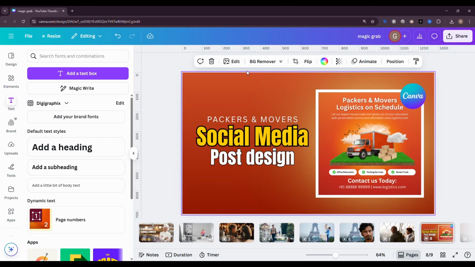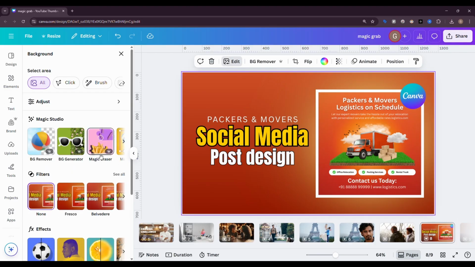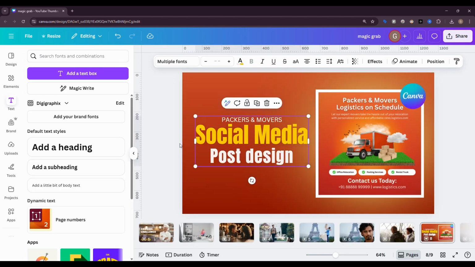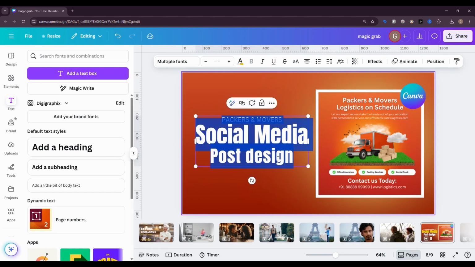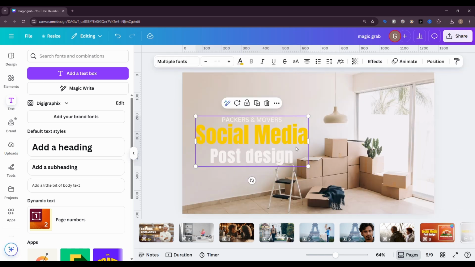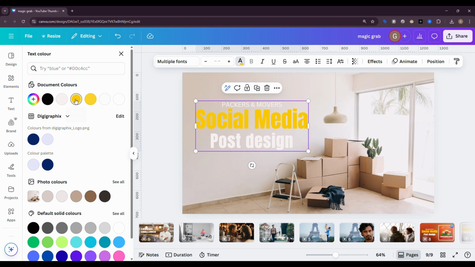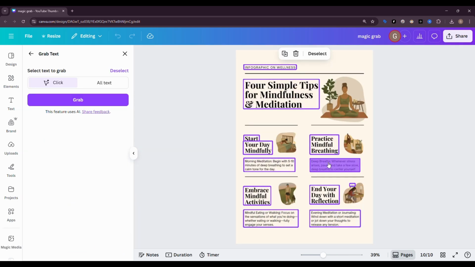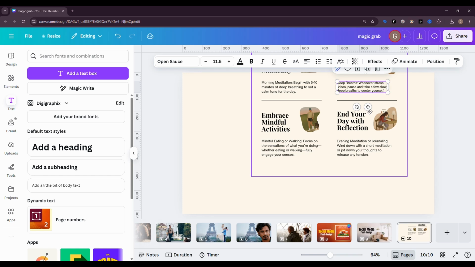Grab Text in Canva lets you instantly copy and edit text from any image, like posters, signs, or screenshots, without retyping it. Super handy for redesigns or quick edits. Grab Text is like a font detective. It reads text from images so you can copy or edit it. No more typing that 4-paragraph menu by hand. Canva's got your back.